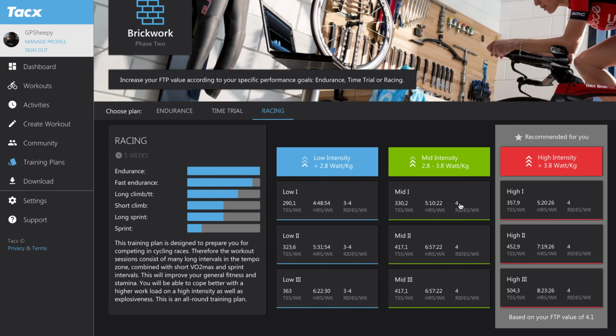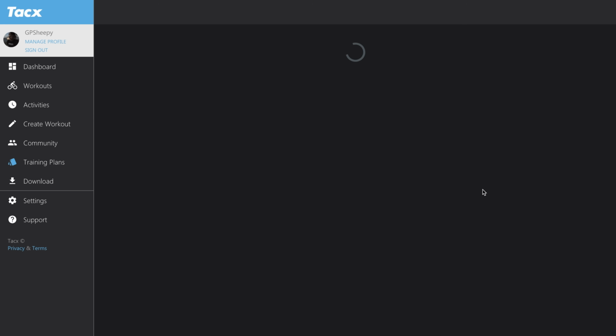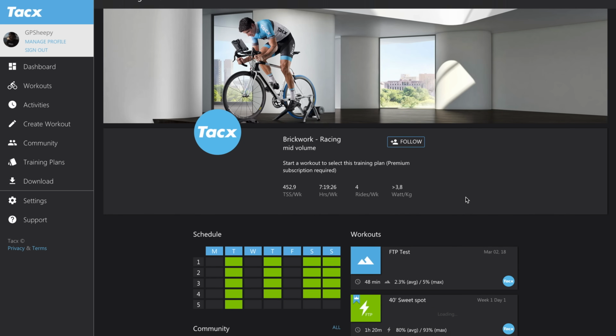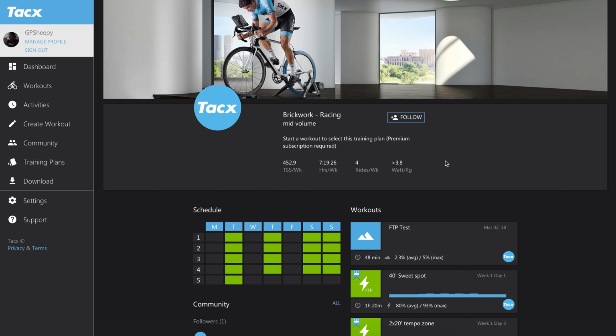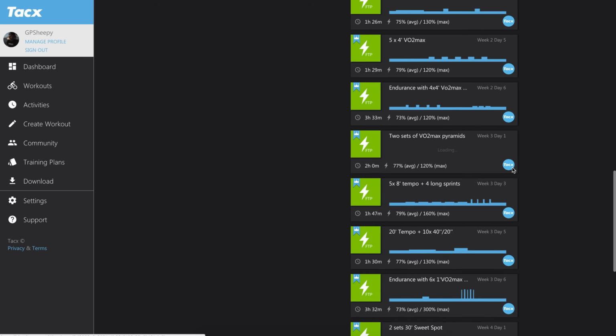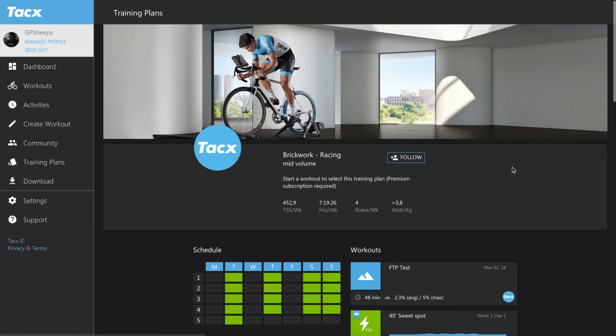So between 5 and 7 to 8 hours. Here we go. So let's select high and number 2. And from there, it gives me a calendar of a schedule. Gives me an overall summary of 452 TSS a week. And here are all the plans already predefined for me to get stuck into.